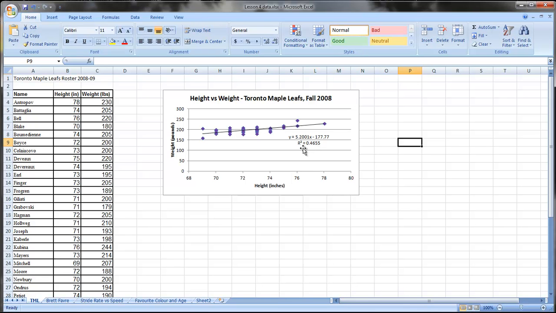Not a really good fit. We would want that R squared value to be closer to 1, but the purpose of this is just to show how to do a linear regression, not talk about how good or non-linear that data might be.